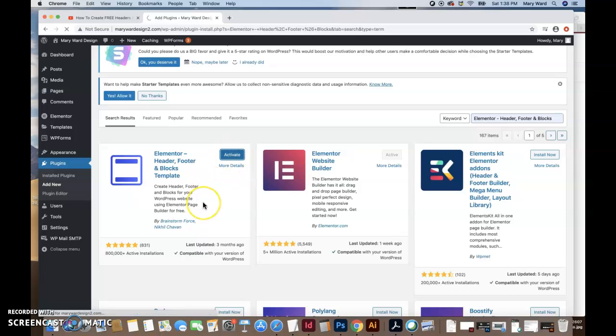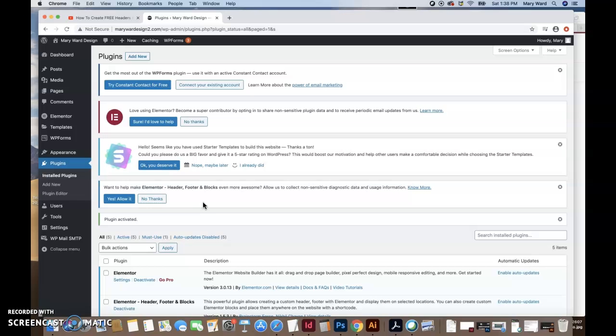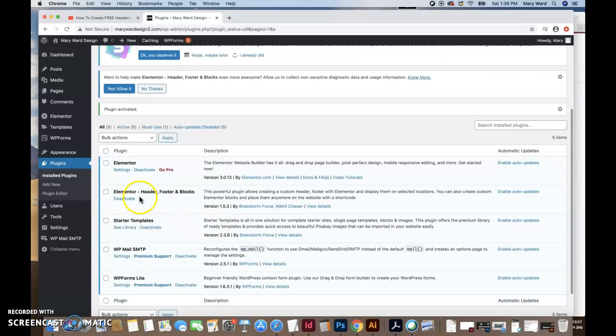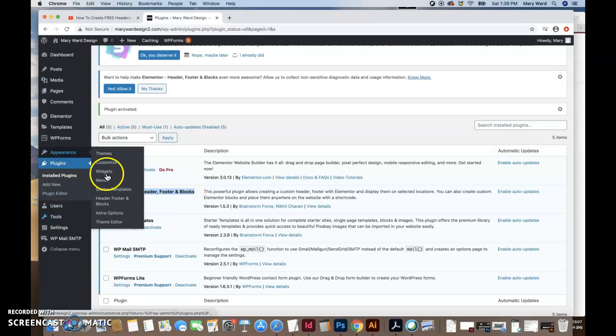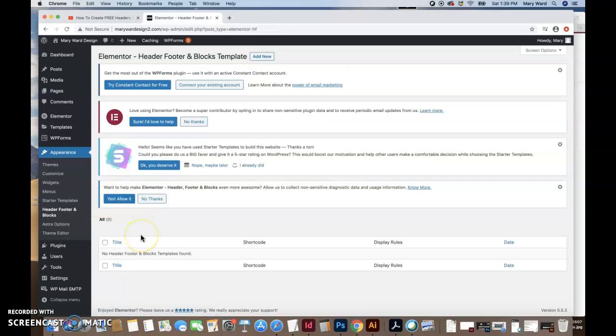and activate this. So here it is. It's activated. If yours is deactivated, like I said, just push activate. It should be Elementor Header Footer and Blocks. So if we go into appearance, there should be a header, footer, and blocks section now. Before there wasn't, but when you activate this, it puts this in here under appearance, header, footer, and blocks section.